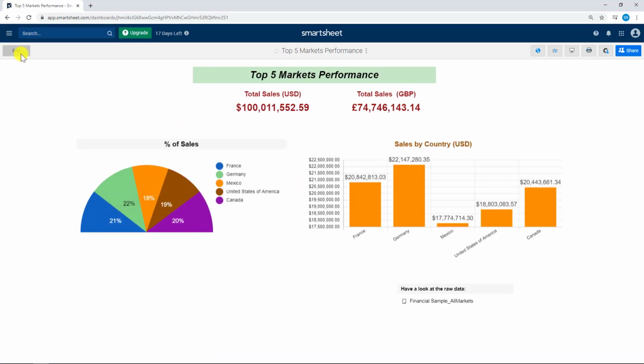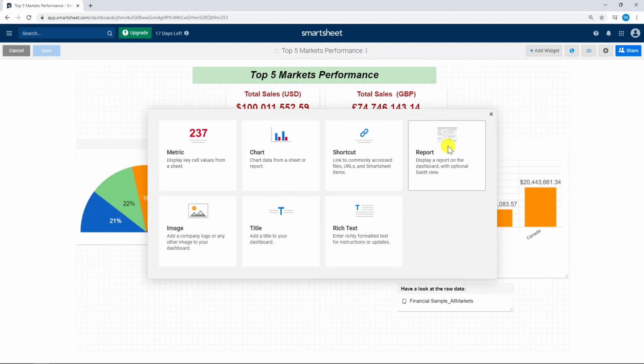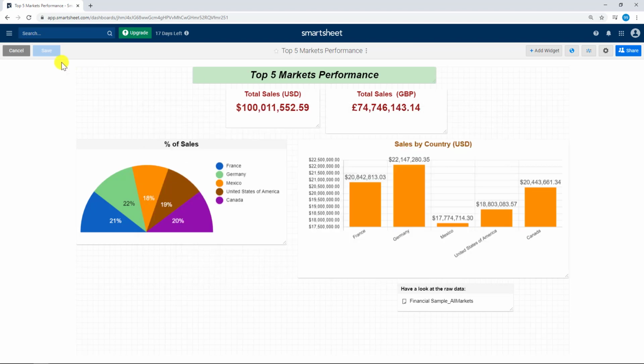let me go back to edit and click on add a widget. You can also display a whole report on the dashboard, but I prefer not to use that in a lot of cases because I usually tend to build dashboards about specific performance within a project or within the company, but you also have the option to do that. So let me quickly show you how to do it.